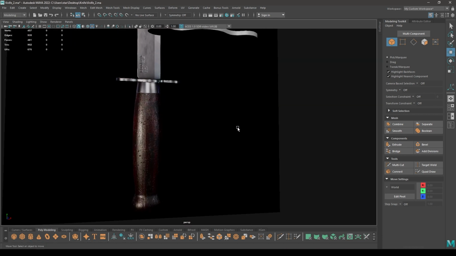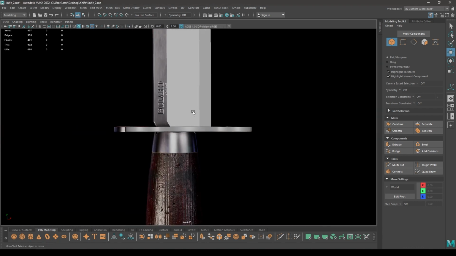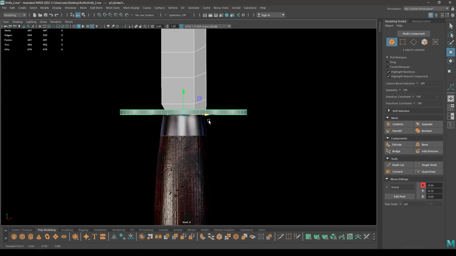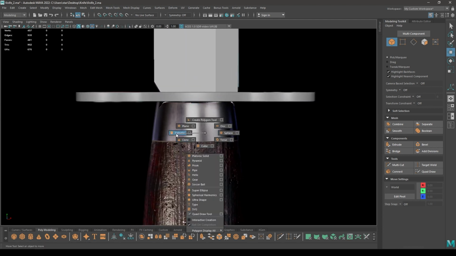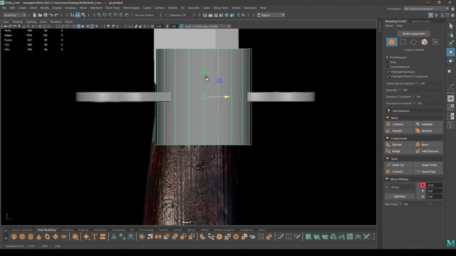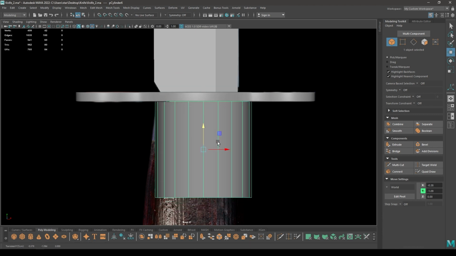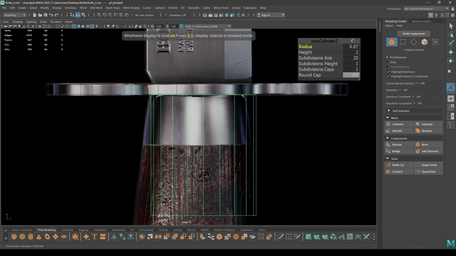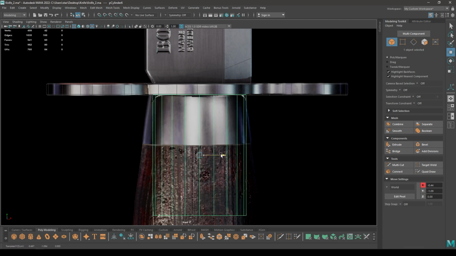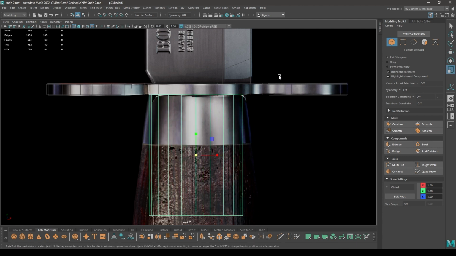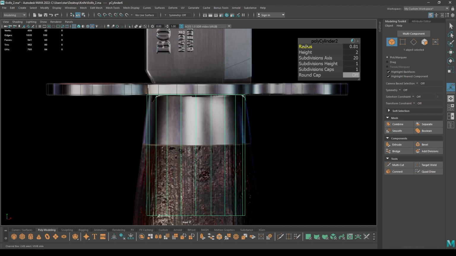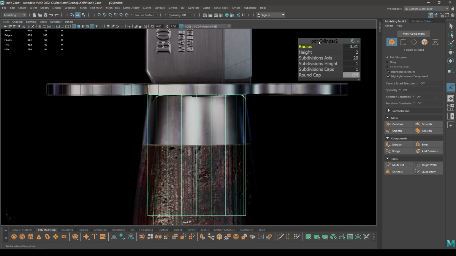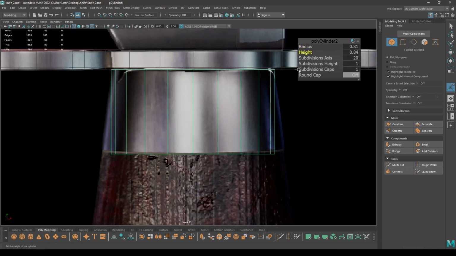Now for this, I'm going to take a cylinder. So you can select this and place it right here. Now take another cylinder and place it here. Reduce the radius. And height, and add some subdivisions to height.